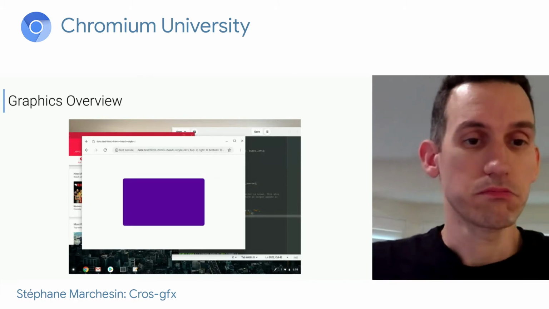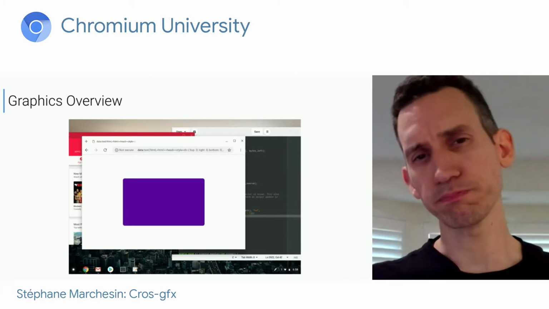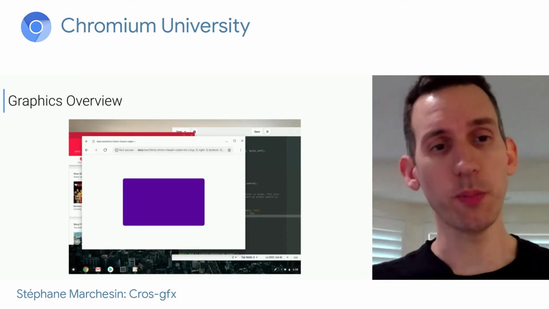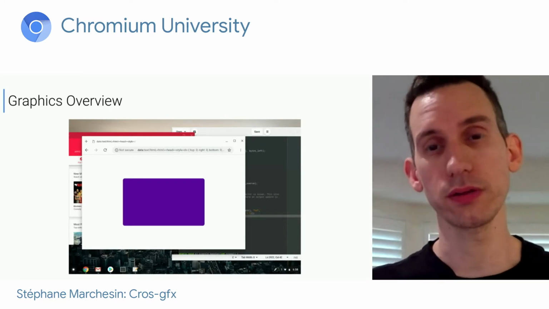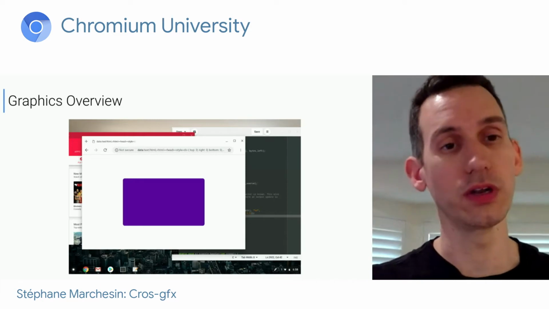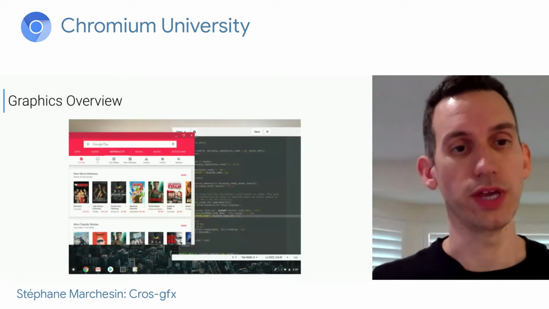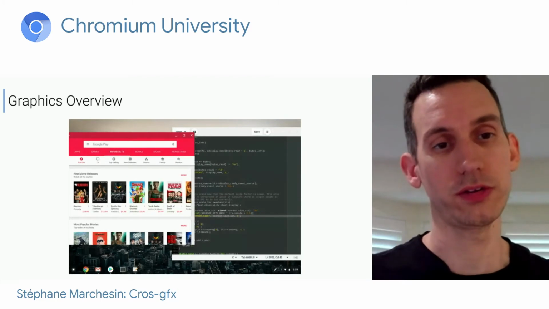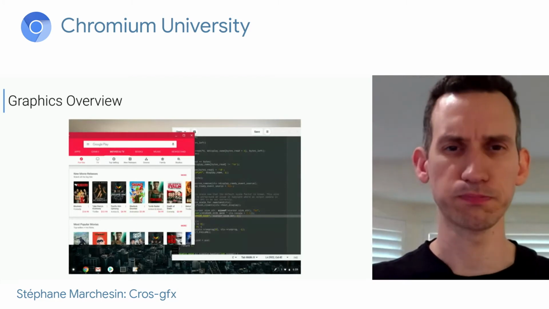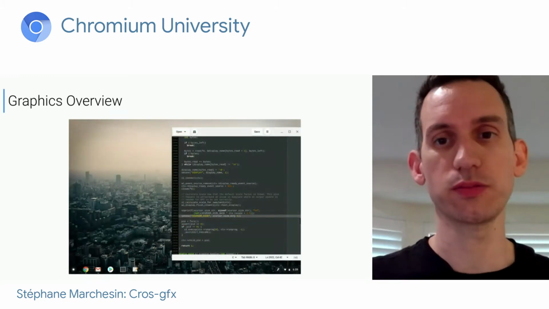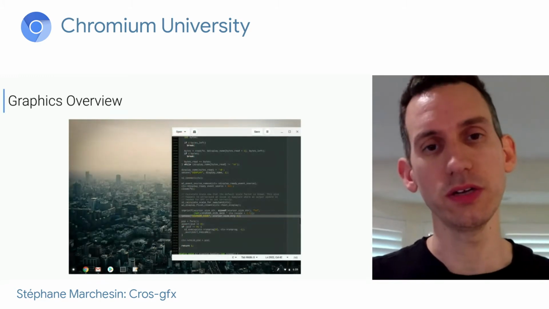So this is a screen of Chrome OS running. And as you can see, we're displaying multiple windows. On top, we have a web page, right? A simple web page like we know and love. But behind it, we have other things. We have a Play Store application, right? An Android application running on Chrome OS. And behind it, there's another thing, which is a Linux-based code editor, right?